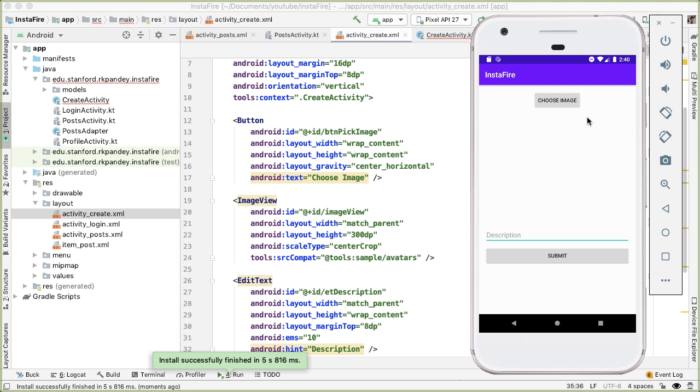In the next video, we're going to build on this layout and actually respond to actions when the user taps on any of these elements.